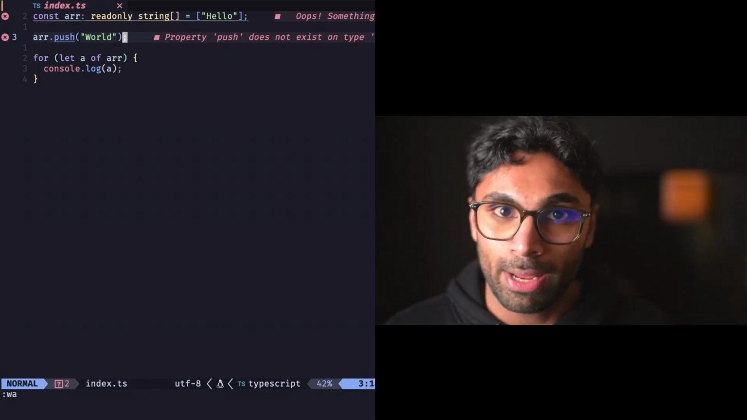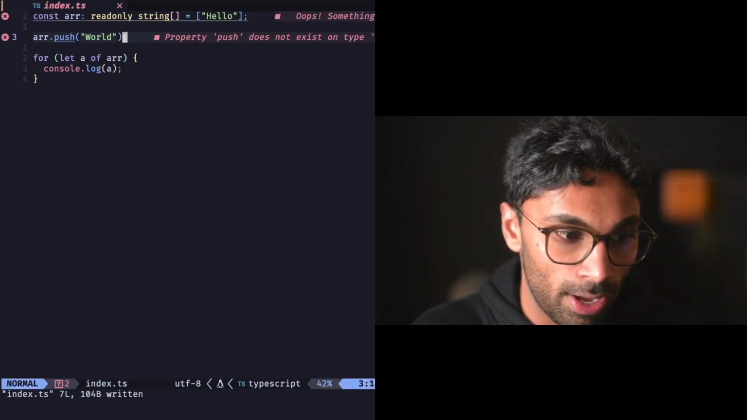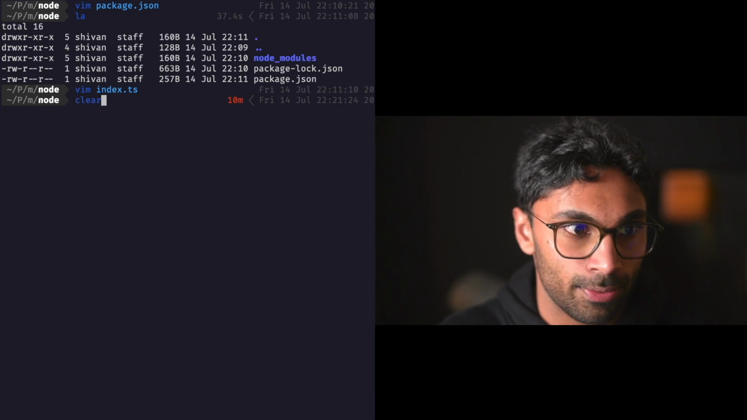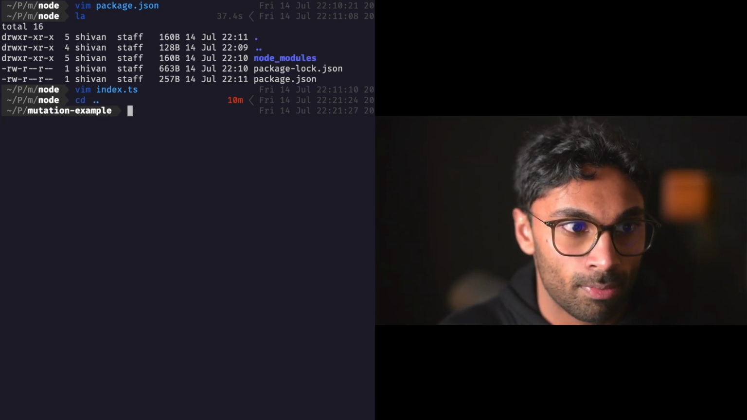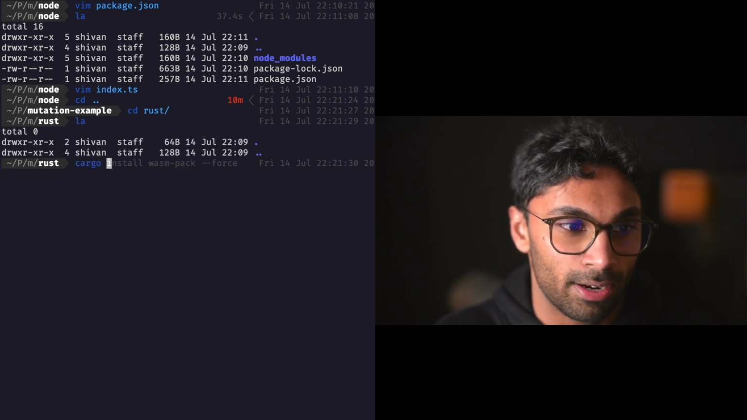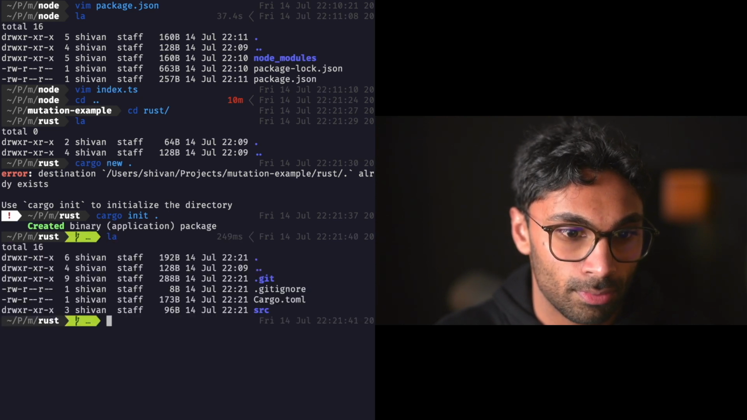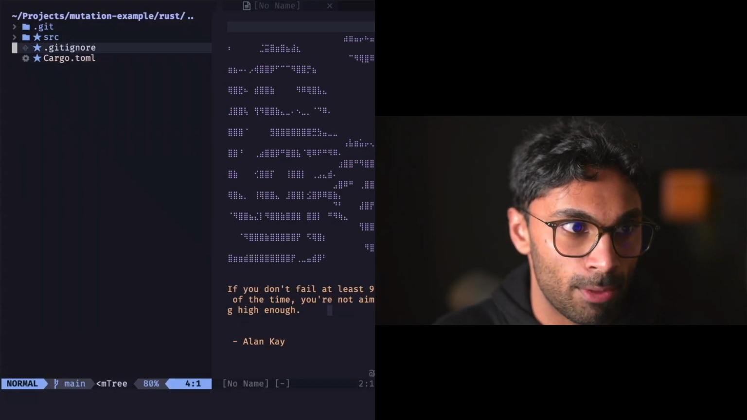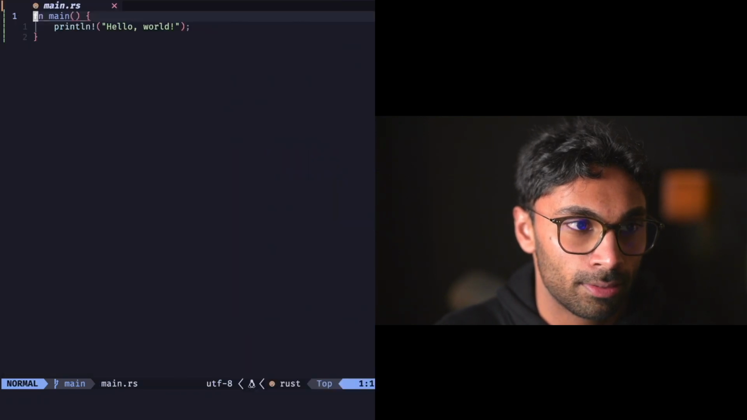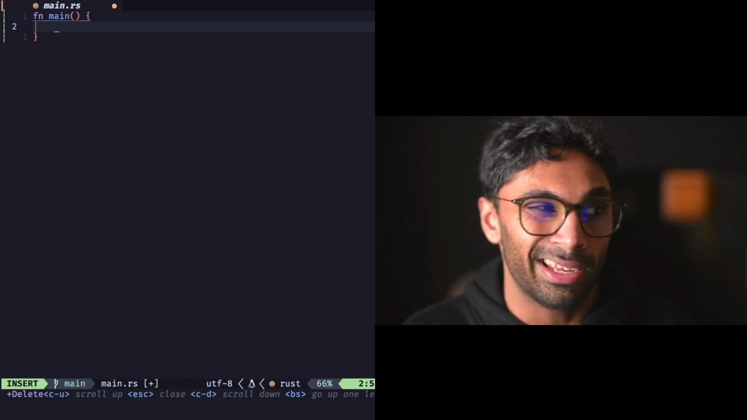Let's move on to another programming language called Rust, and we'll try and figure out how Rust handles it. So let's exit out of this, and we'll go out of here, and let's go into Rust. Now, if I remember how to do this, so cargo new dot, or cargo init. Great, so if I go into here, and we'll go into the main, get rid of this.